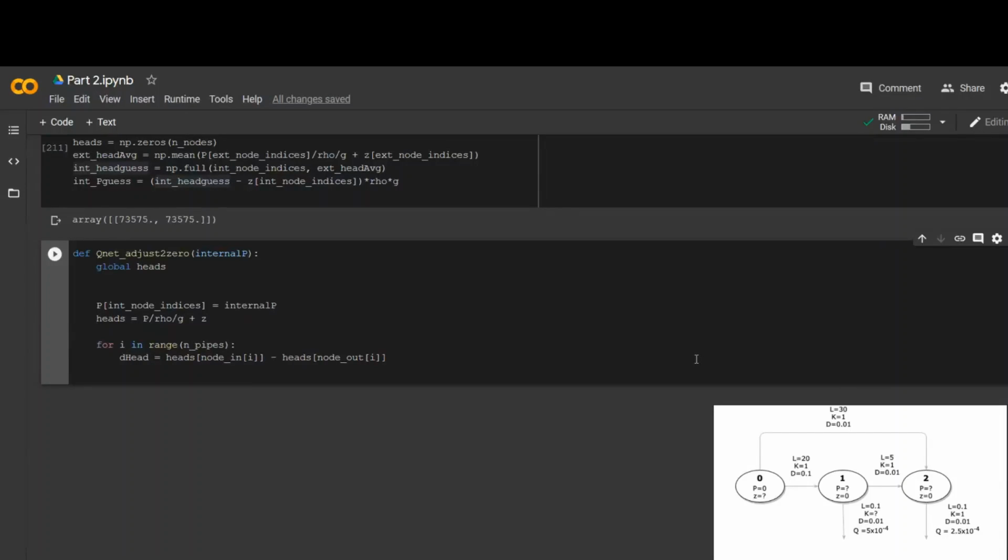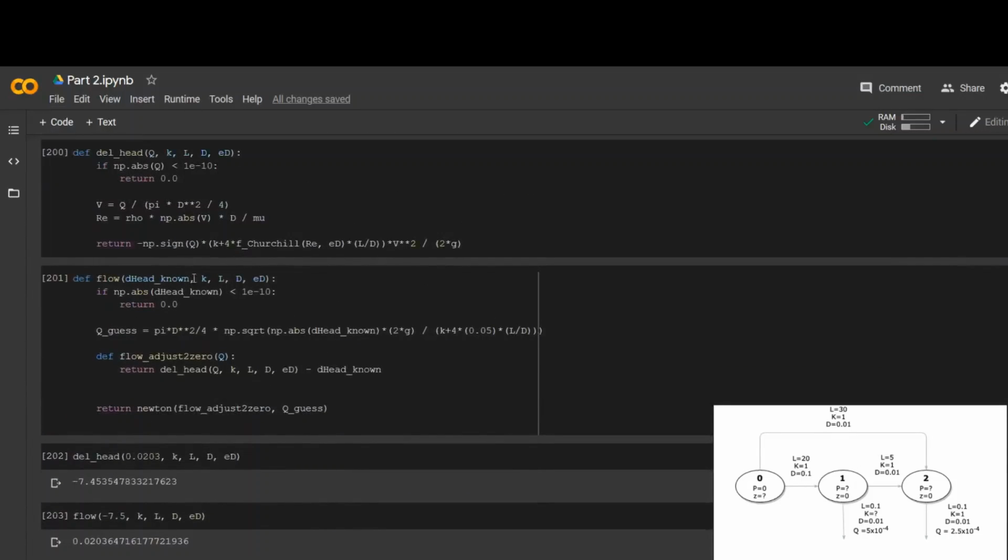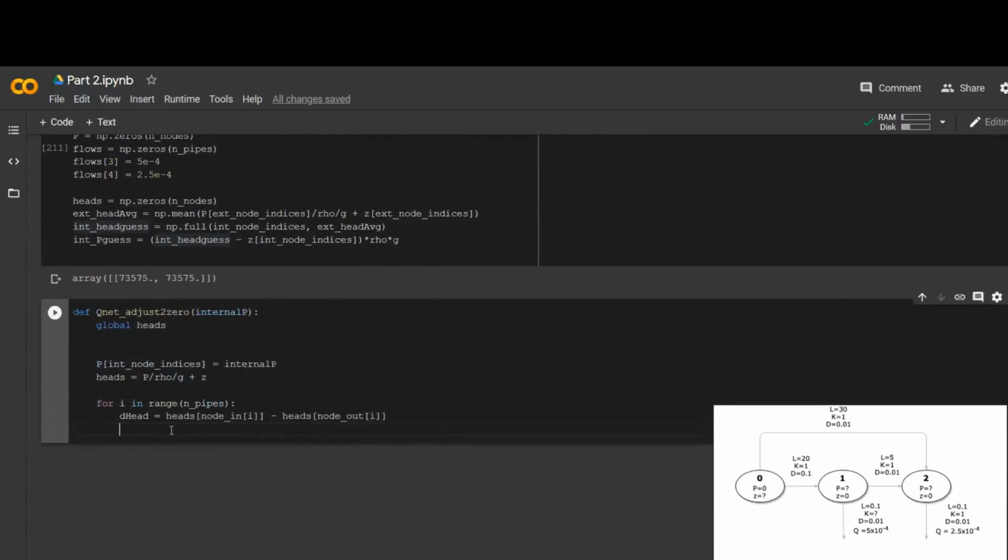So while we know the delta head, remember when we know the delta head, we can utilize this function. So before this delta head gets overwritten from this iterating loop, let's go ahead and assign to a position in our flows array. Let's go ahead and assign the flow.